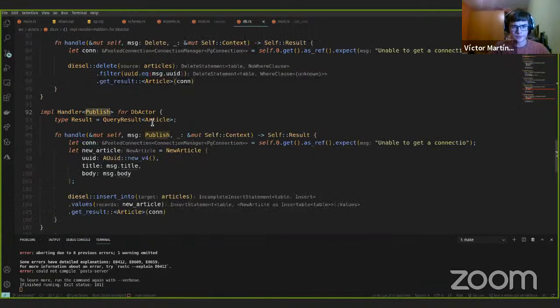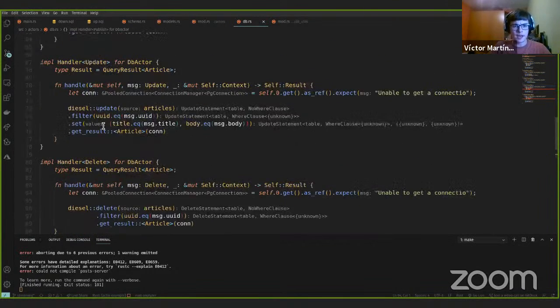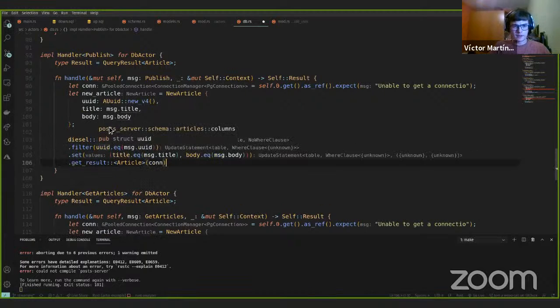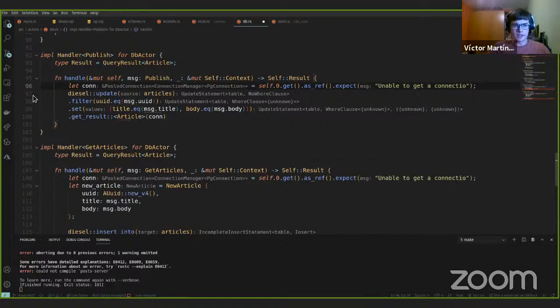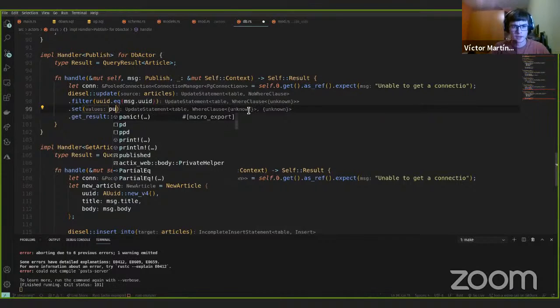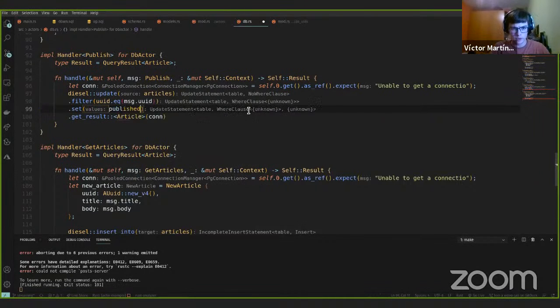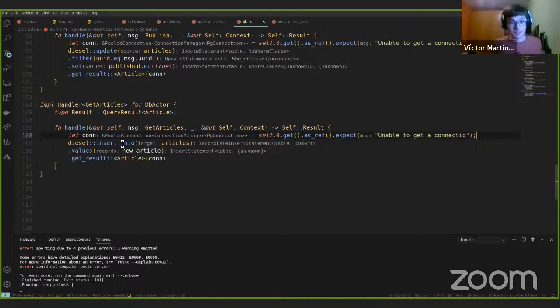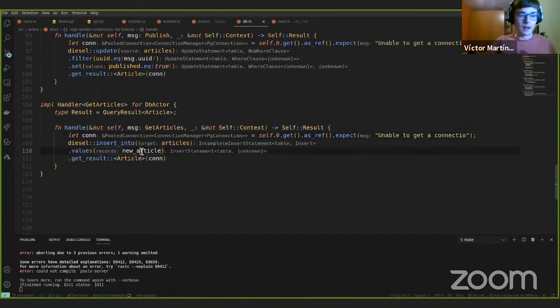Okay, the publish one is almost like the update. So let's copy it. It's exactly the same, but instead of updating two things, let's just update one column, the published column. Let's change it to true, and perfect. Publish is done.